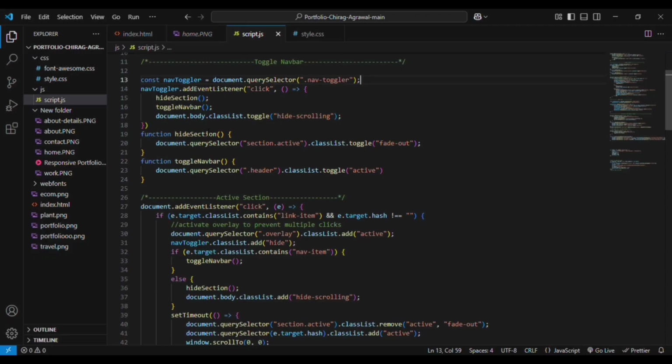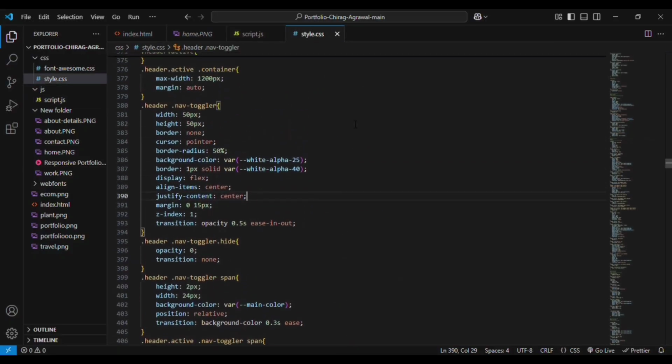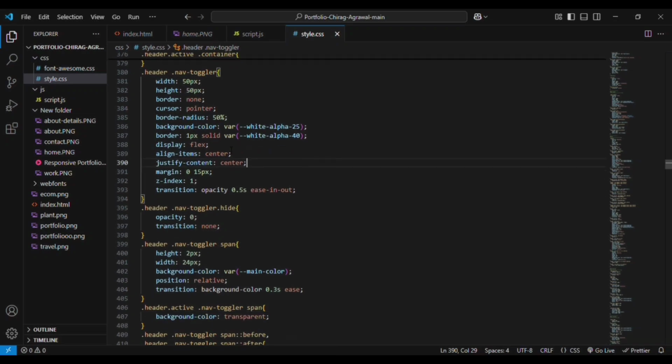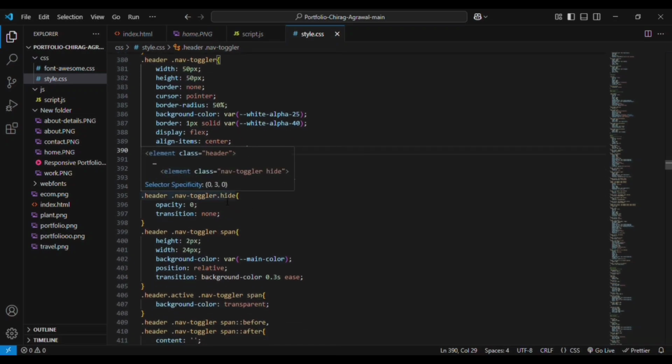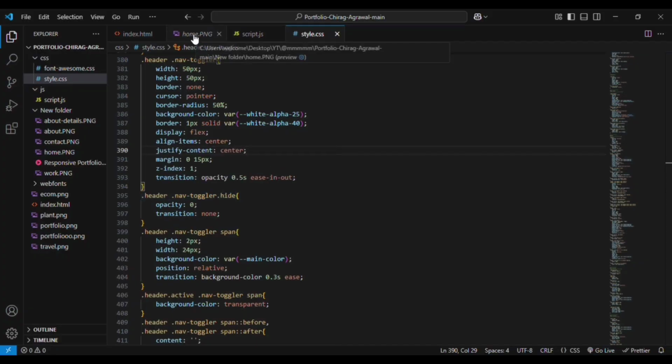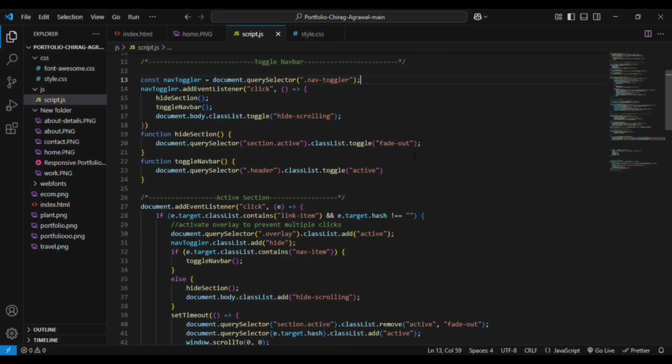So what is the height section? Height section is nothing but section dot active will be added to class toggle fade out. So it will add to this particular section, because of which only it will display. You can see that whenever we are adding nav toggler to the active nav section, then it will display the entire nav bar. Nav bar will be displayed.